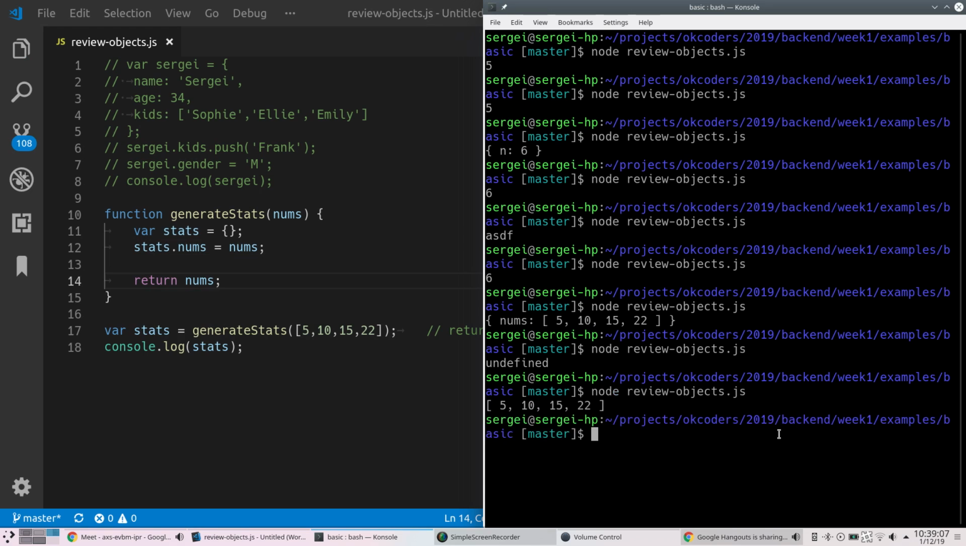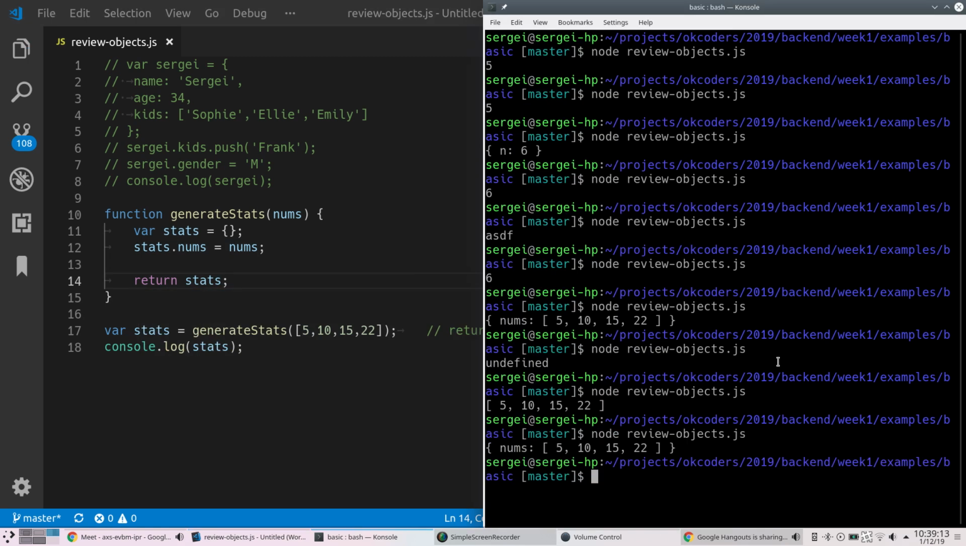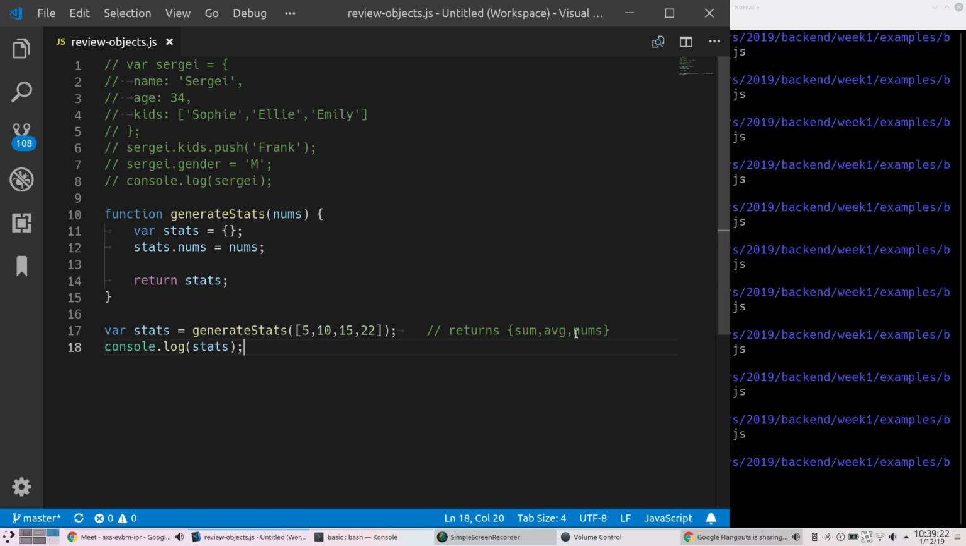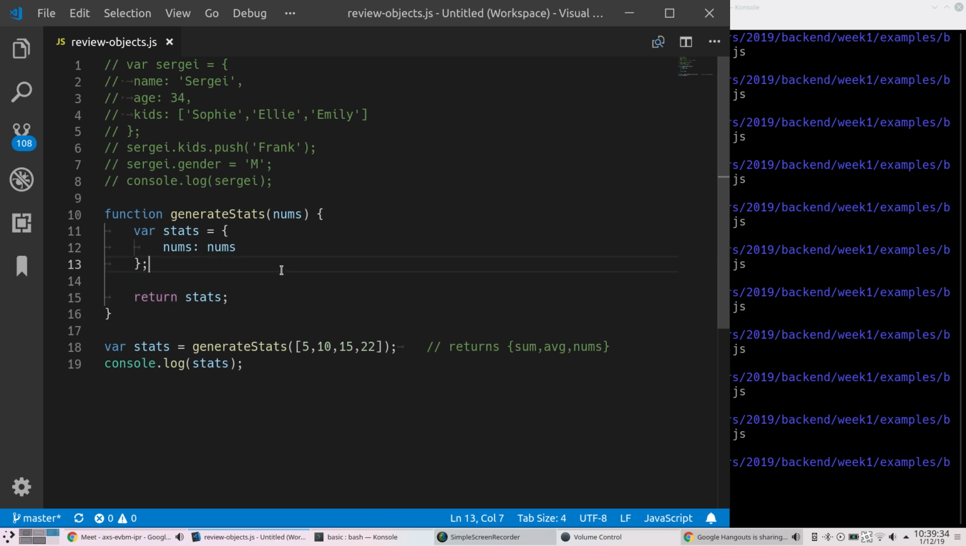Oh, I'm sorry, not return nums, return stats. I run this and I see, hey, at least I have an object that has my array of numbers inside of it. So we got one of our 3 done. And we can rewrite this easier. I can say stats equals nums: nums, like this. Same exact thing, no big deal.